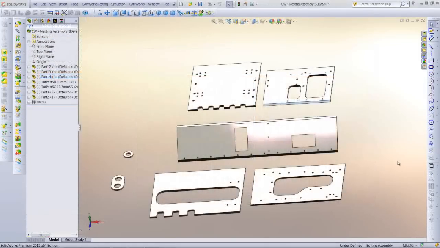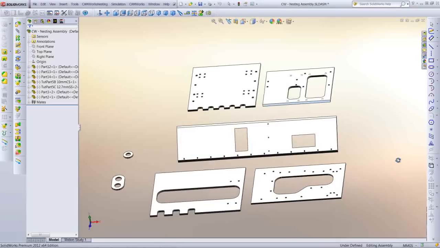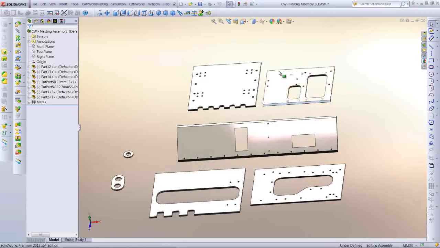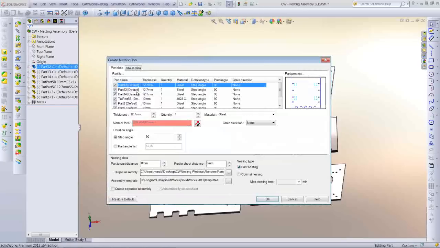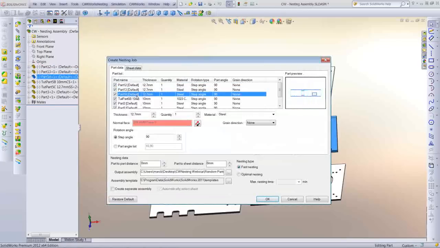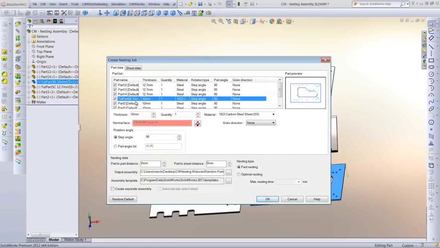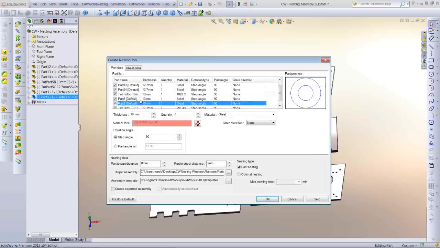Now that we've seen CAMWorks Nesting working in both part and assembly mode, let's look at how CAMWorks Nesting can be used to nest a group of dissimilar parts. In this example, an assembly of a group of metal parts has been created. Using this assembly, we'll begin by creating a new nesting job. All of the parts are automatically added to the parts list, and the material types and thicknesses are automatically extracted.